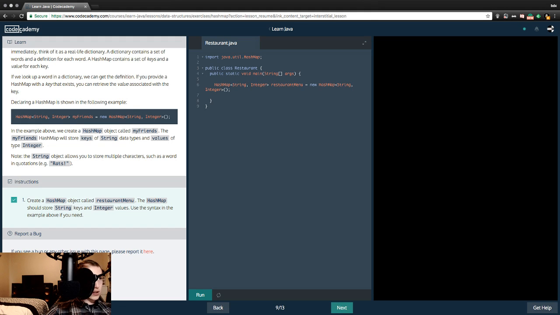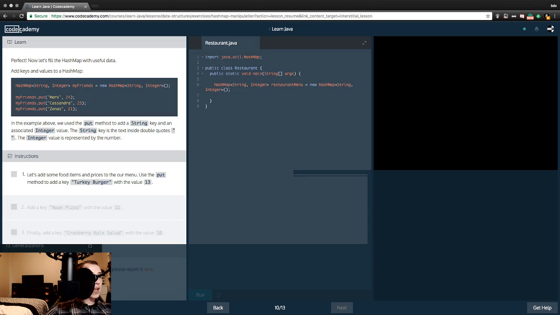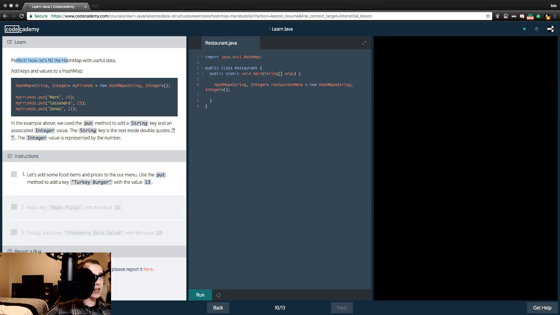Section 10 of 13. We are so very, very close. Hash map manipulation. Perfect. Now let's fill the hash map with useful data. Add keys and values to a hash map.